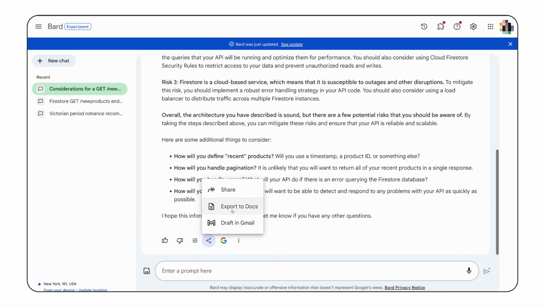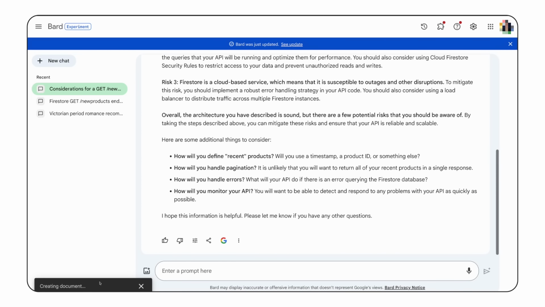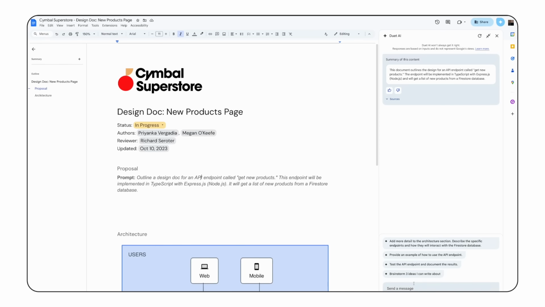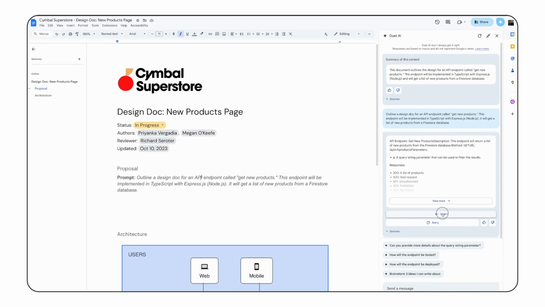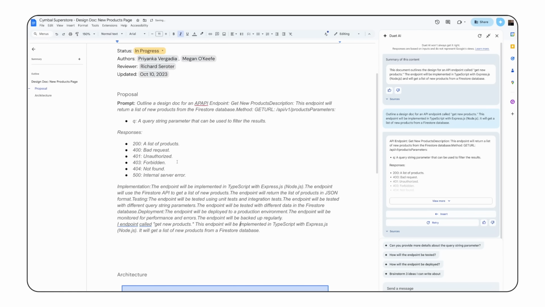These are good questions to think about, so I'll export this conversation into docs and have this be the start of my design doc for this project. And once I have my doc started, I can use the Duet AI Help Me Write feature in docs to ask for help creating an outline for the design doc that I can then just populate with what I need versus having to spend the time outlining a doc when I have these Firestore risks to think about.